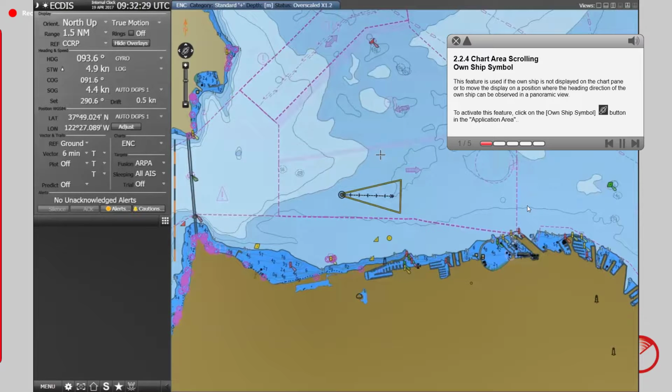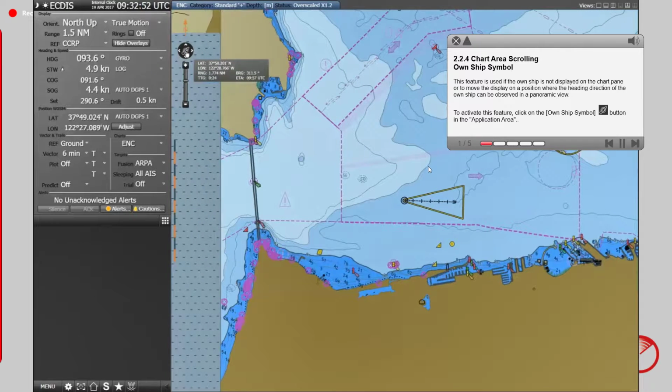Own ship symbol. This feature is used if the own ship is not displayed on the chart pane, or to move the display to a position where the heading direction of the own ship can be observed in a panoramic view. To activate this feature, click on the Own ship symbol button in the application area.